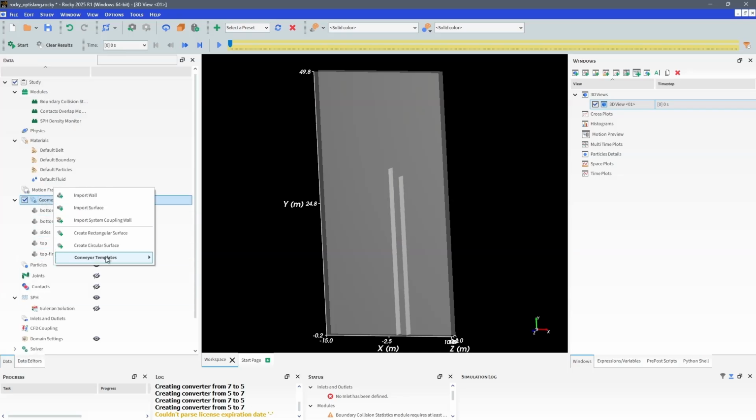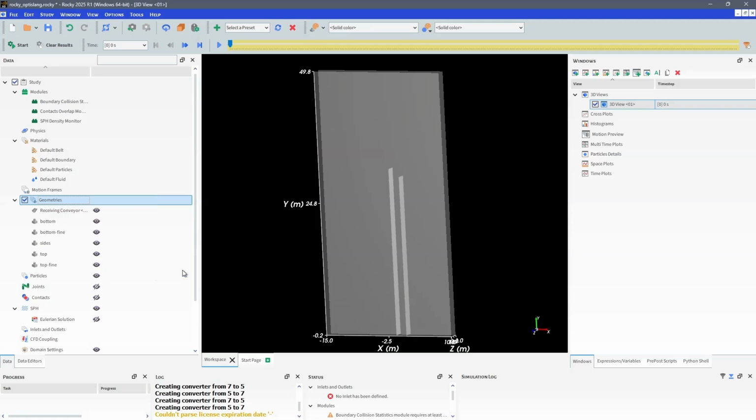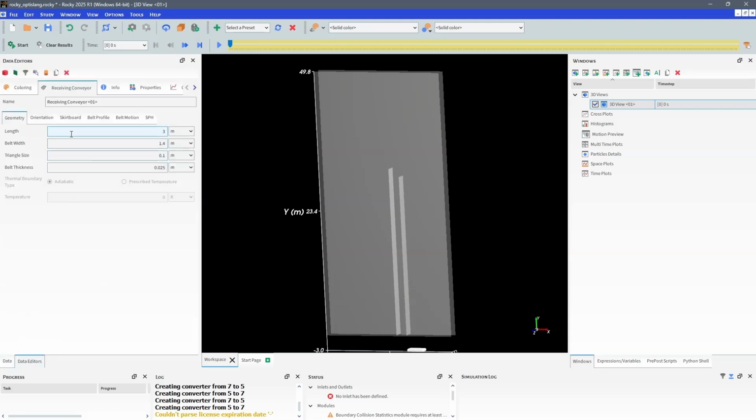I'm then going to add a receiving conveyor using the custom templates. So I'm going to add a receiving conveyor, which we can then change the dimensions and the sizes of, as well as the triangle size if necessary.